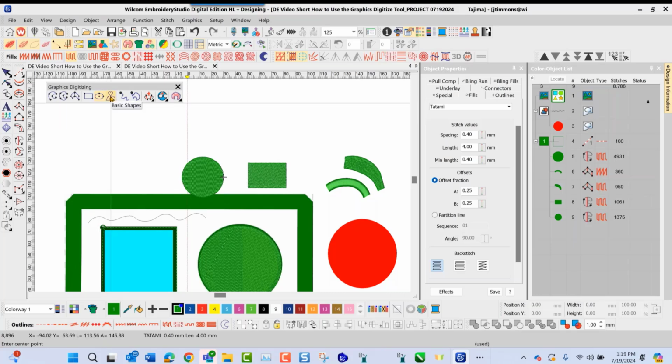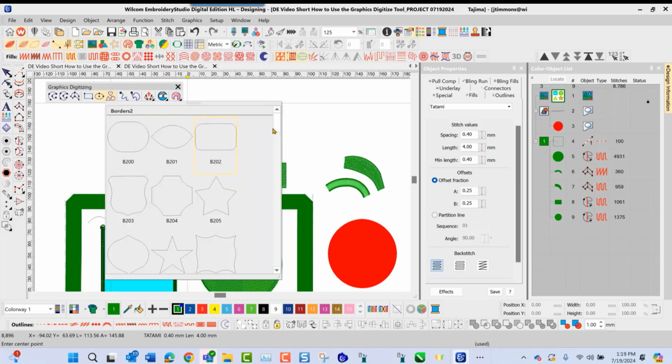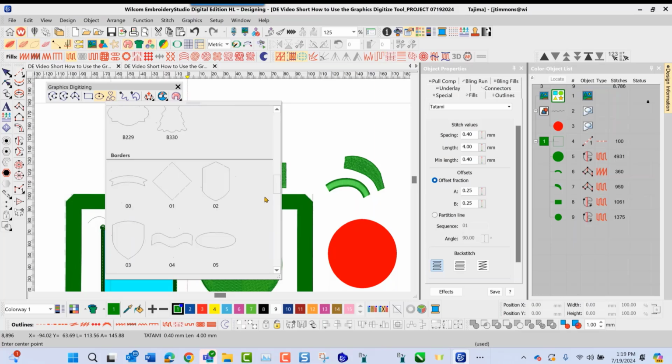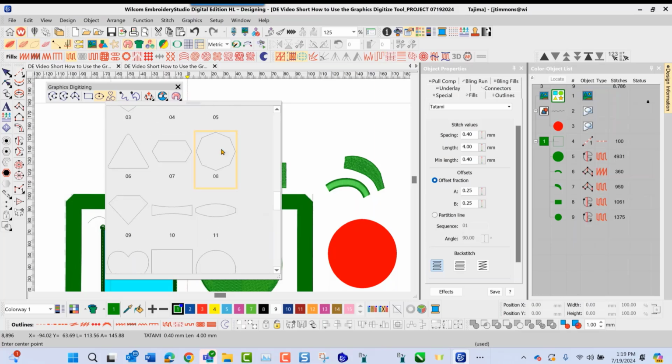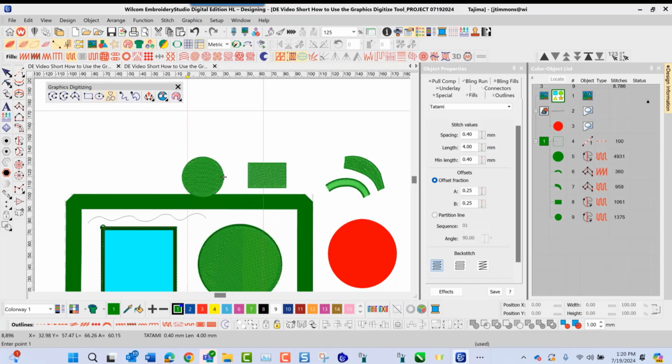Another tool that we have in the Graphics Digitizing toolbar is the ability to go in and choose multiple type shapes. When I choose my graphic shapes, I can scroll through my list of shapes that I have here and select a shape. Once I select that shape, I can left click my mouse button on the screen and pull this out like this. When I'm completed, I'll left click, and it fills that shape in.